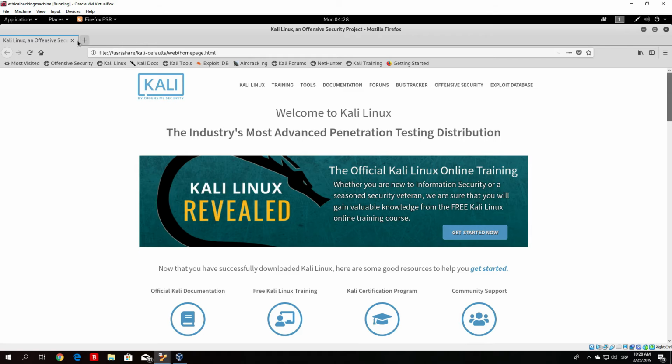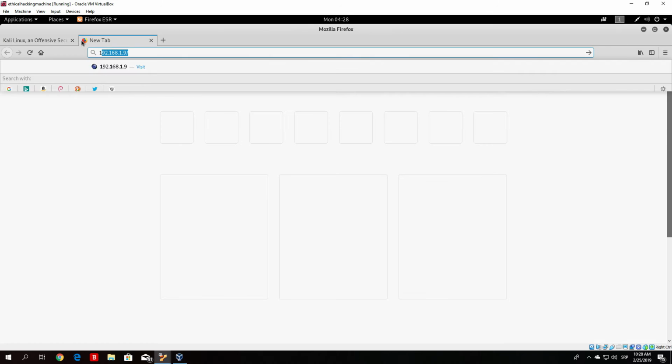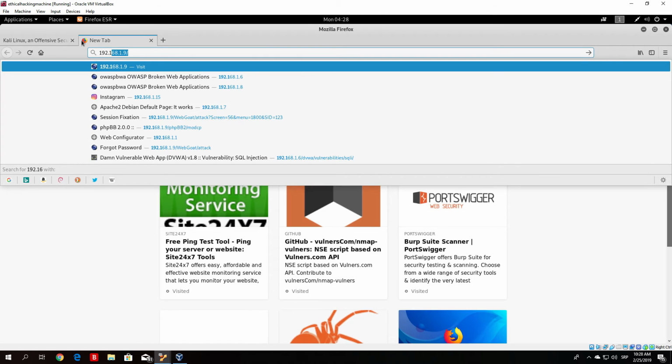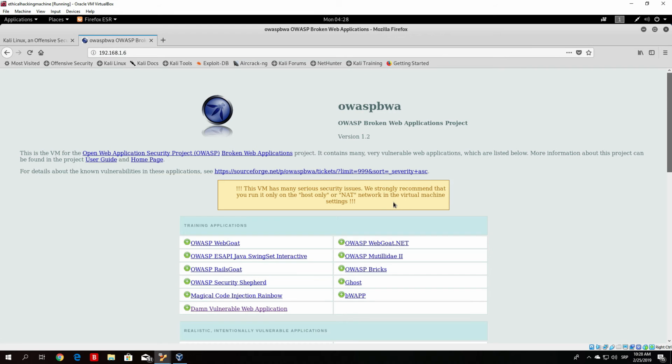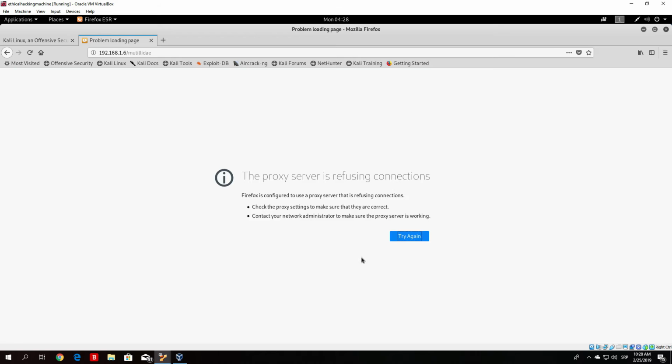So go onto your OWASP virtual machine, 192.168.1.6, I believe, and go right here on the however you spell this out, however you say this, Mutillidae 2. The proxy server is refusing connections.